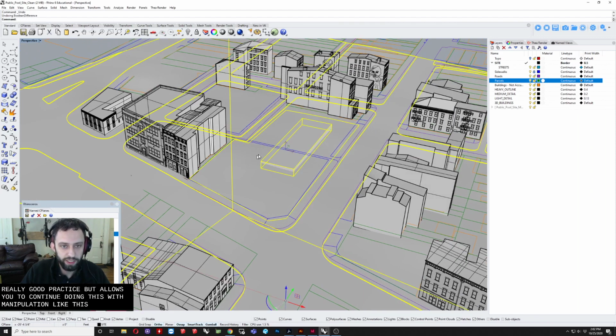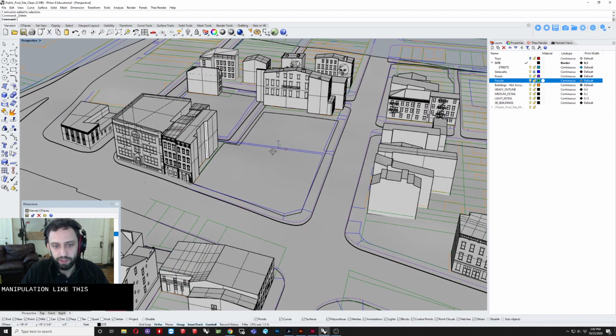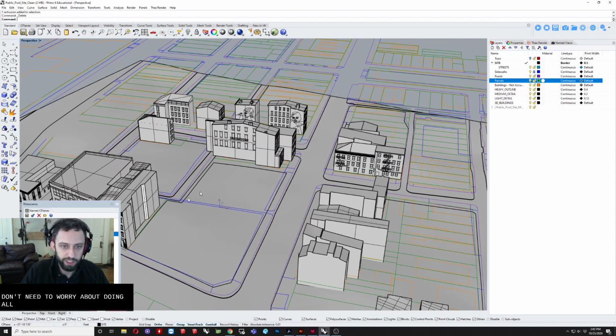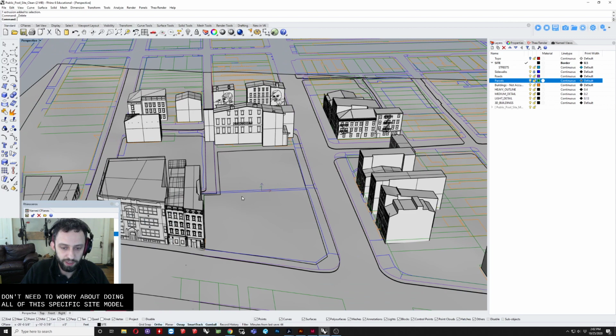Okay, so that's it for this one. Again, don't need to worry about doing all of this specific site modeling stuff for your skills assignment, but this is something you should try to do for your studio work.